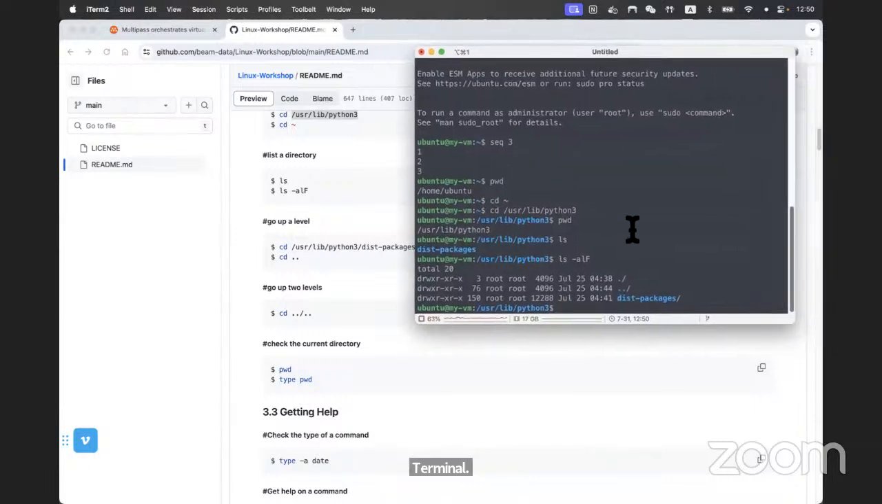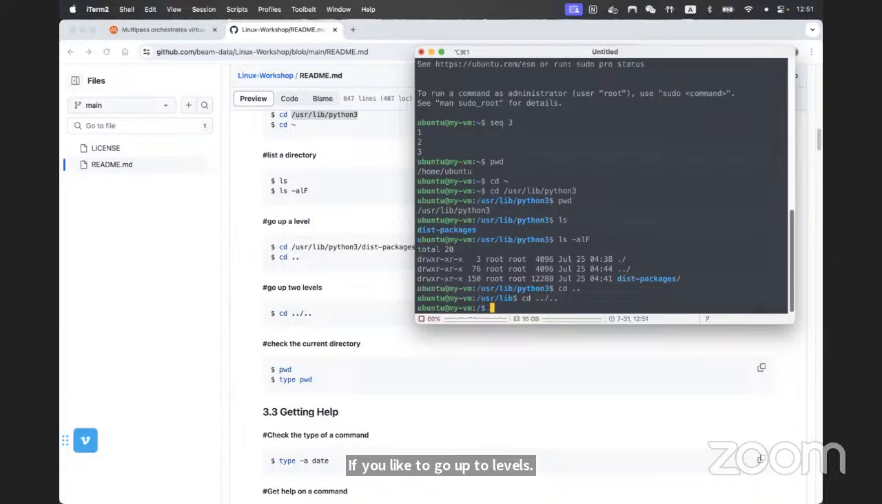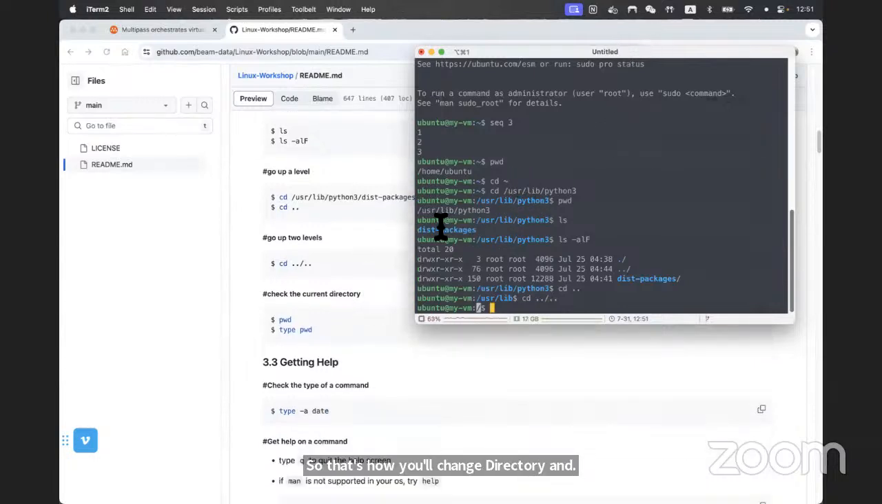Okay, we can go upper level. Currently, we're at /usr/lib/python3. If we go upper level, we'll go to the /lib directory. So cd .. (double dot) stands for the parent directory. Now I'm at this directory. If you'd like to go up two levels, cd ../.. then you're at the root of the directories. So that's how you change directory in Linux.